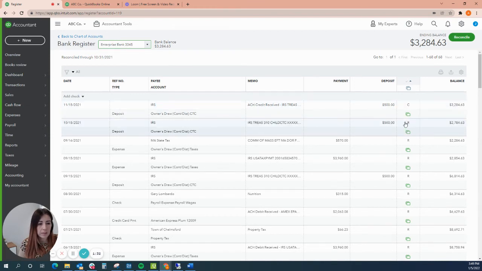We want everything to have an R if it's dated before that reconciliation date. So if I had this account reconciled through December 31st, I would only want to see a C or maybe even a blank box here if it was a January transaction. Otherwise, everything should have an R.